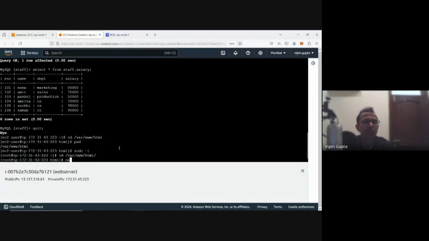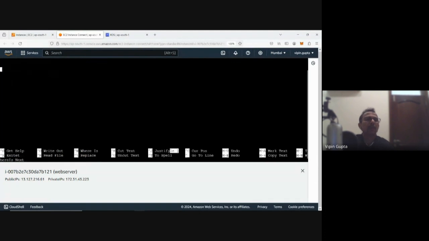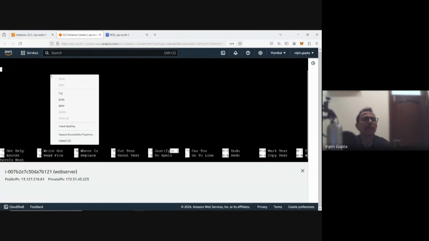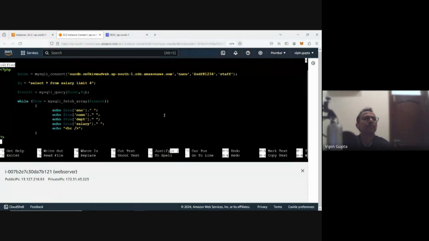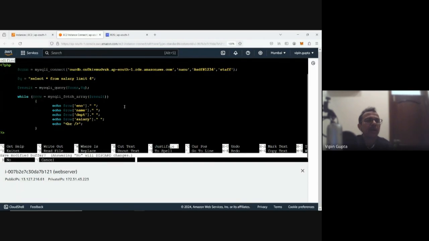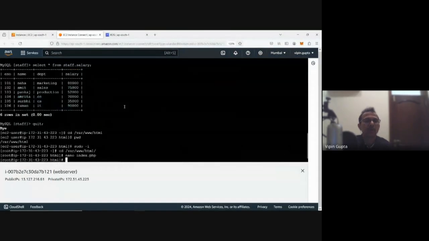Now I'm going to use the nano editor. The file's name should be index.php. So here I'm going to cut paste that code. Then control X. You can use a vi editor also. Whatever editor you are comfortable with, you can use. So I have cut pasted that code.